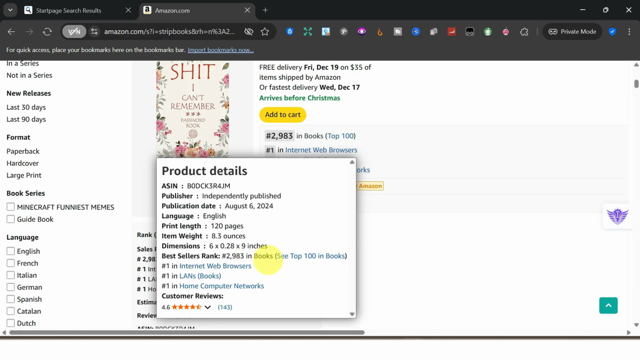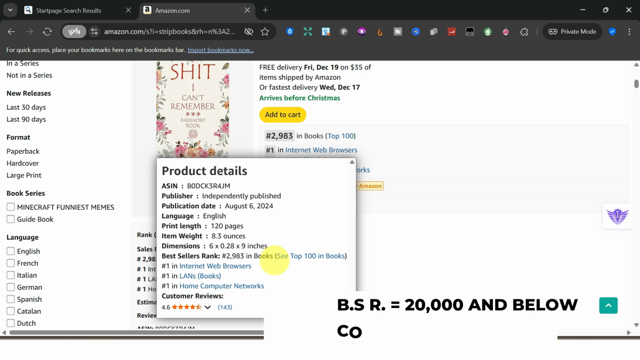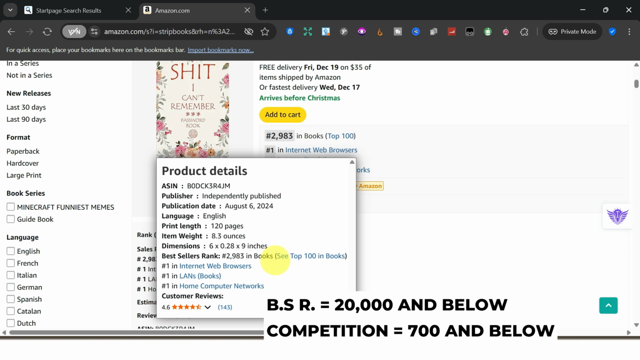2,983 in books. Now, if I am to advise you, I would tell you not to work on a book that is above 20,000. I know that so many people will tell you, work on a book that is like 200,000 down, that's too much. But if you can get a book that the BSR is 2,000, 5,000, 1,000, or 900, 700, even 100, that is perfect. So I would advise you to work from 20,000 down. Make sure that your BSR is like 20,000 down.